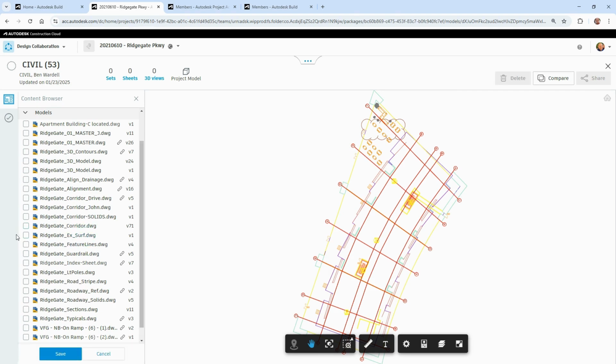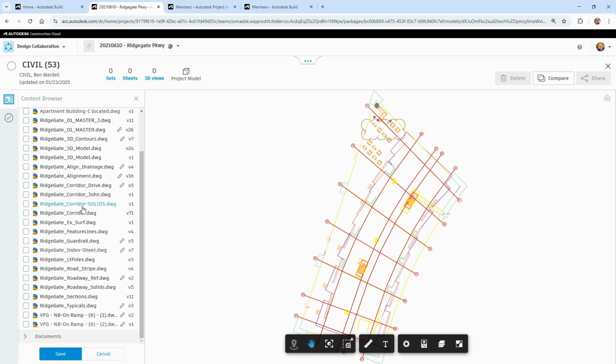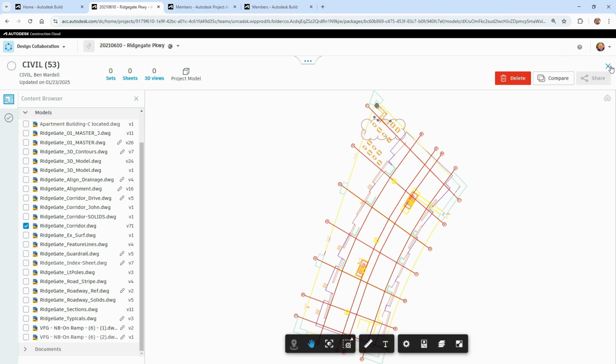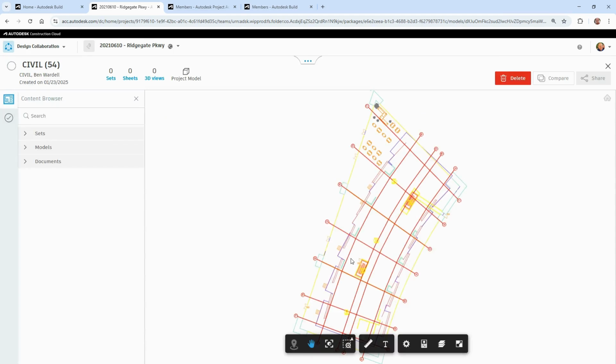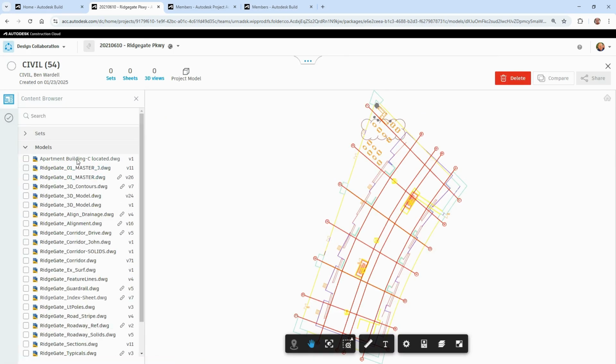So let me pick a smaller file. There aren't very many small files in here, unfortunately. Let's go to the light poles. Let me cancel out of that. Close that. Okay. All right, so these are the models that are available to me. This apartment C is the one that's showing up right here.